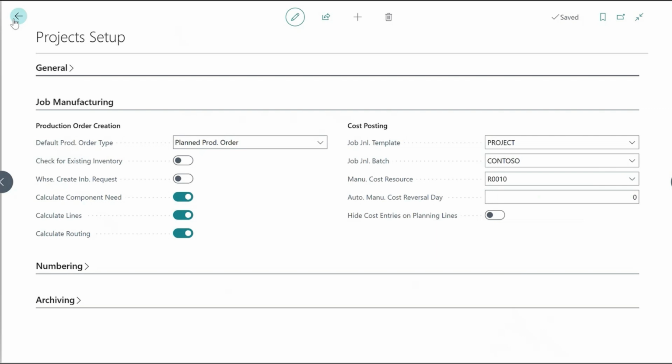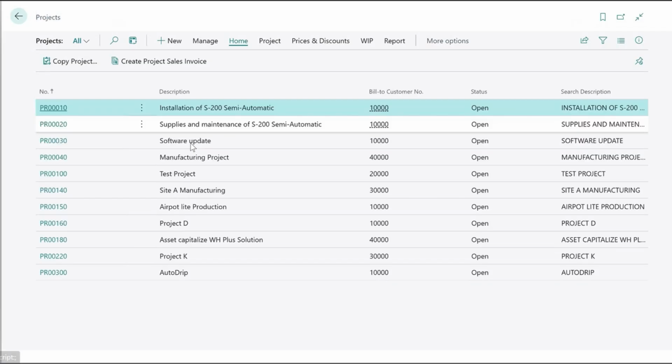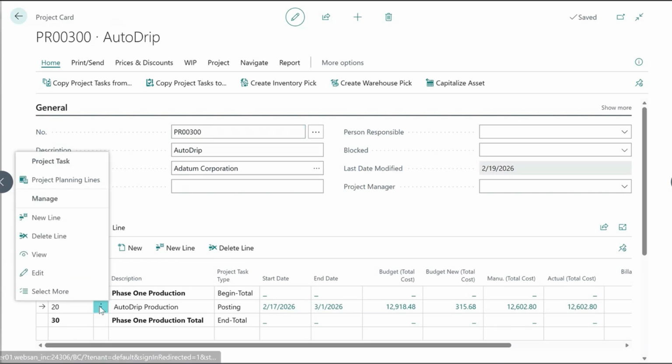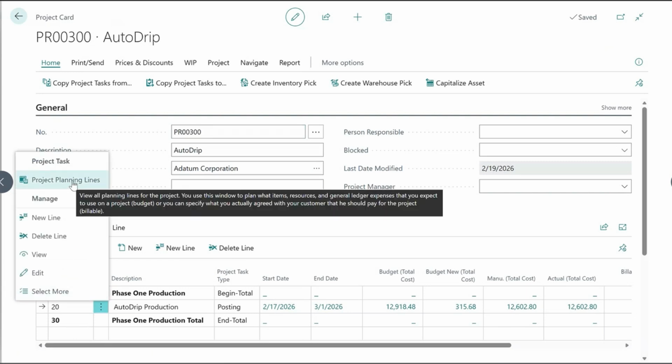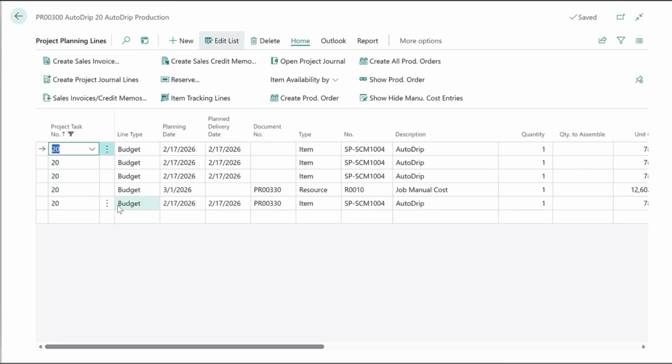I'm not going to go too much into the setup here, but I did want to show the functionality. So I've got a project here that I'm going to use as a good example. I'm going to go to my projects page. I've got one here at the very bottom. If I go to the individual line and drill down on the project planning lines, I've got an item here that happens to be a produced item. You can see here it's an item. It's got a BOM for it. And from here, I can drill down on that line and I can click Create Production Order.